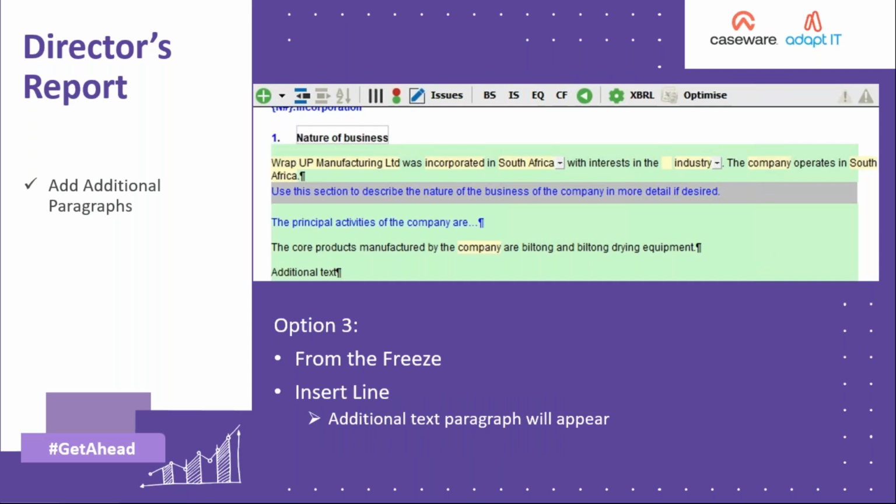The third option for inserting a paragraph, and that's really the one that I love because it's just a click of a button and goes really fast, will be the use of the insert line option, which is found from your freeze. By clicking that, it will add your additional text very, very fast. All you need to do is modify the text, copy from your Word or Excel or PDF, making sure that you paste without formatting. That's very, very important for you to remember when you paste your different items.